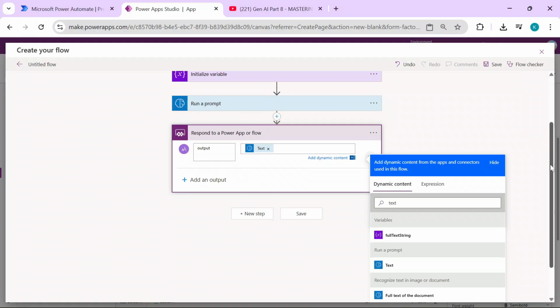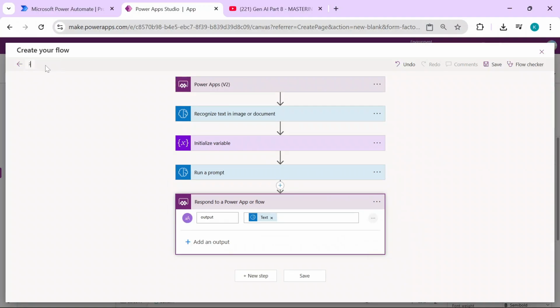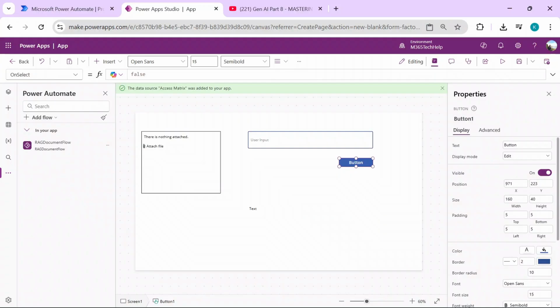So basically what we built is, we passed the file content, recognized the text, actually converted the text of this document, and then we are passing that text along with our user query to a run a prompt of AI Builder, and then we are responding that back into our flow. So I can say this is the RAG document flow. Once we save it, we are ready to call our Power Automate on select of this button.